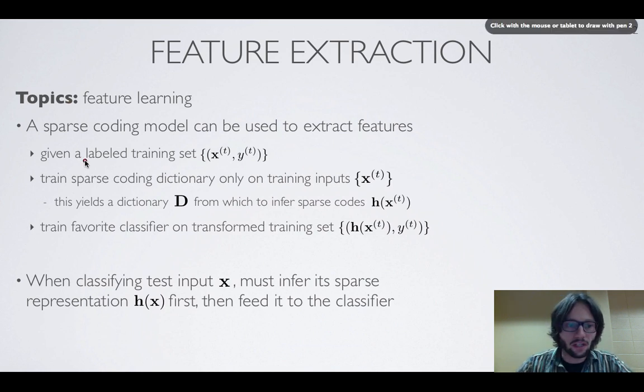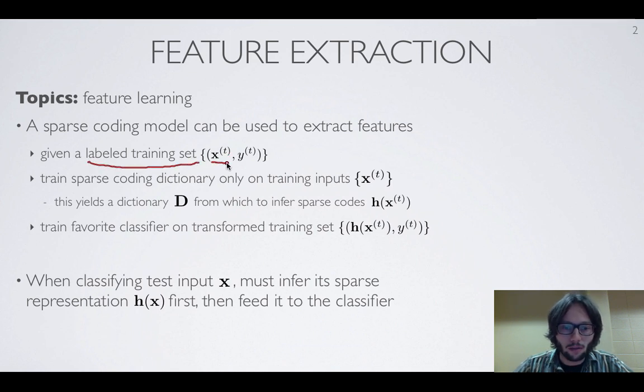So specifically, imagine I have some labeled training set where I have some inputs, and each input is associated with a class label. Imagine, say, that the inputs are a set of images, and y_t is the class of the image. Well, to extract some features, what we could do is first train a sparse coding dictionary on the data set that only consists of the inputs. So we've thrown away, for now temporarily, the labels y_t.